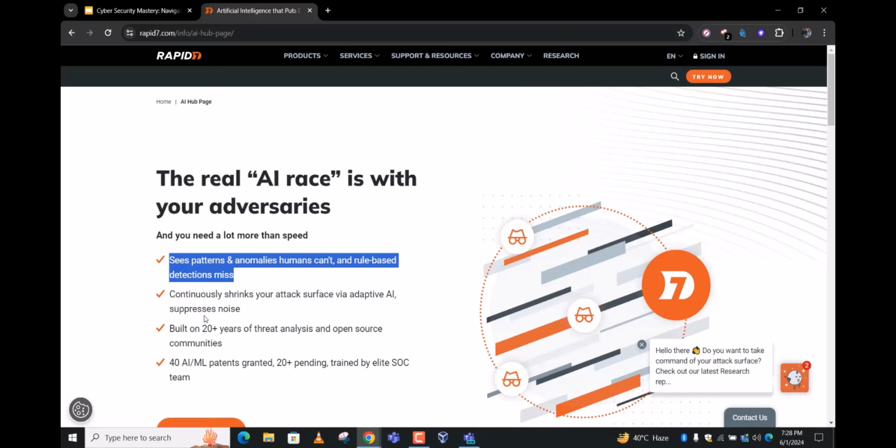Now let's say that you're using a SIEM, and that SIEM has rule-based detections only. Like, they created a rule: if you see .env or something like that in the URI, then block it. So this is a very old-fashioned way. But if it says that these pattern anomalies, humans can't see, and rule-based detection misses, then most of the things are something which a rule has missed, which a rule can miss.